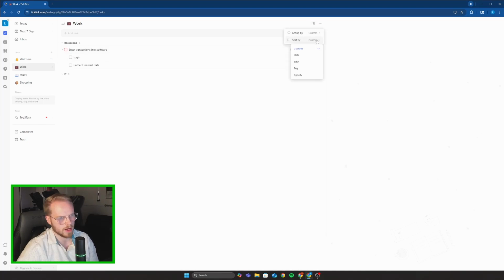You can sort by, well, right now it's custom with the two different sections, but you can also sort by date, title, and by tag, meaning all the tags will be grouped together. That's really helpful when your list gets really long and you need to see what items are tagged and what priority, and which one you should probably do first.